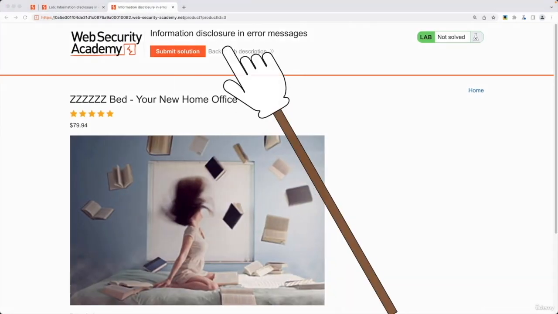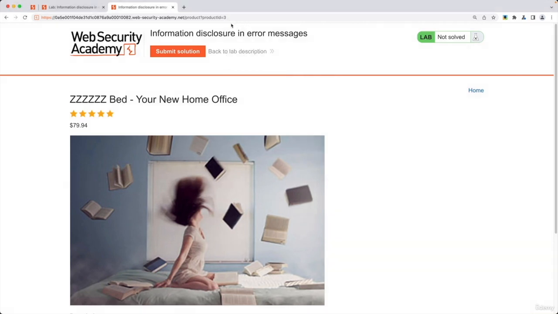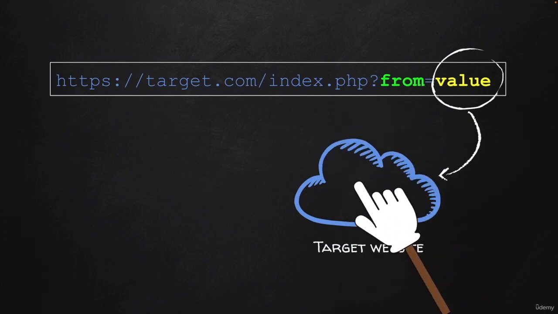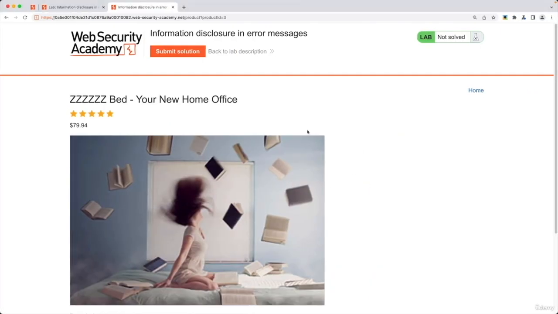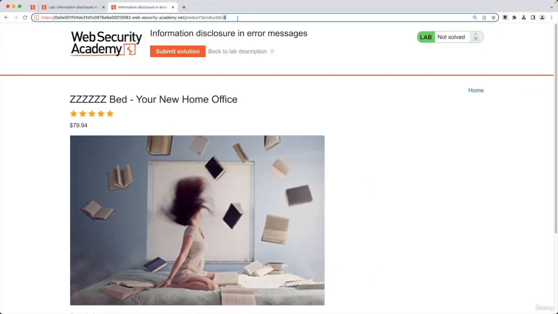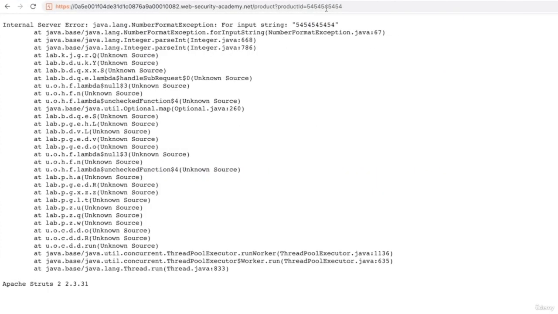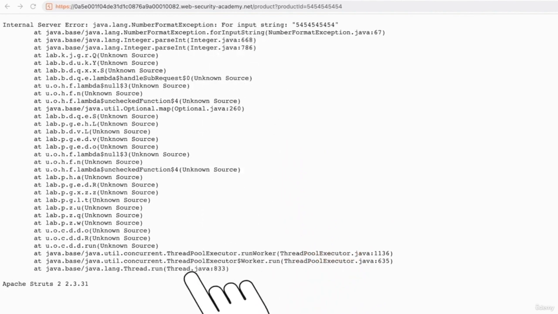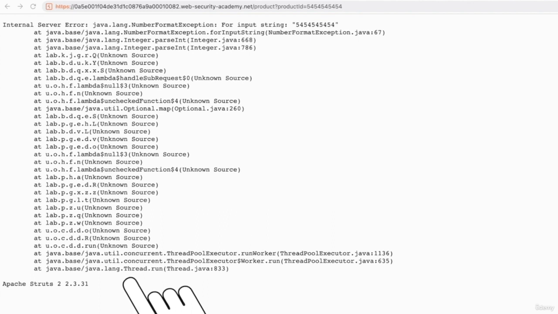And that's why in here, when we're changing the number, we are able to load different products because the web application is getting this value, is getting number 3, and it's saying, okay, I need to load the product that has an ID of number 3. But let's see what happens if, for example, we give it something that doesn't exist, like a really large number. And perfect, as you can see, we caused the application to throw an error. And from this error message, we're able to deduce a number of things.